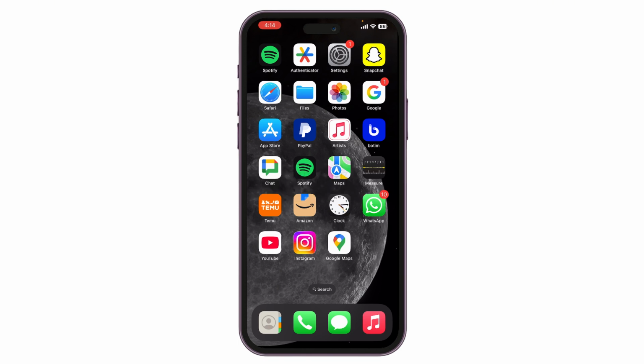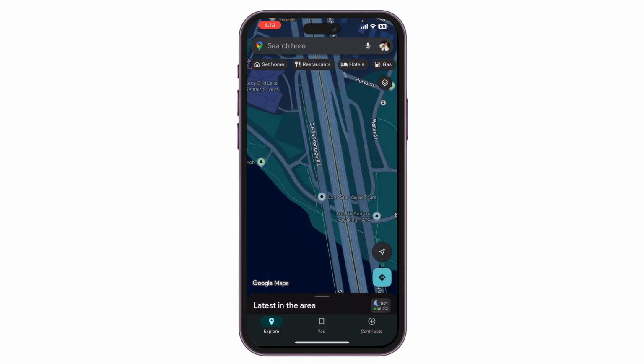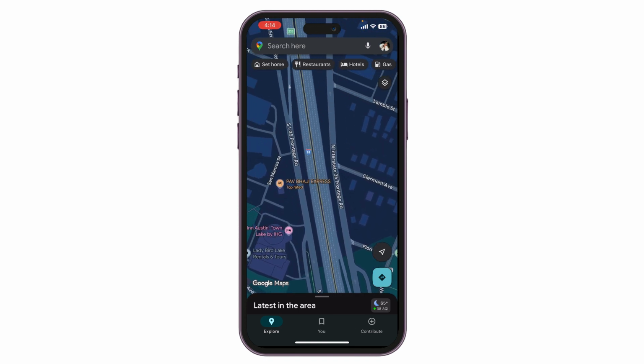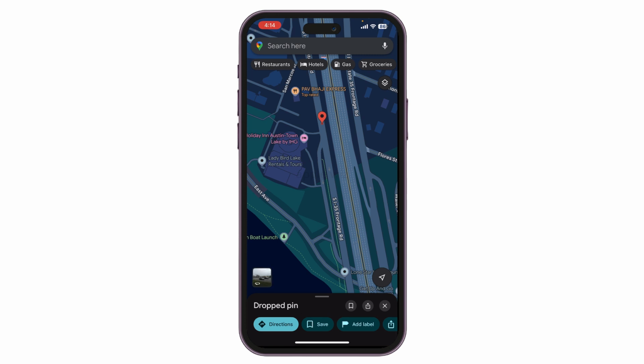The first thing that you have to do is simply go to your Google Maps, and in here you'll have to now pin down a specific location. So in order to pin down a specific location, first of all, you'll need to select the location. For example, I want to see this particular street, so I'm going to long press on it in order to pin it down just like this. Here you can see I have successfully pinned down this particular location.